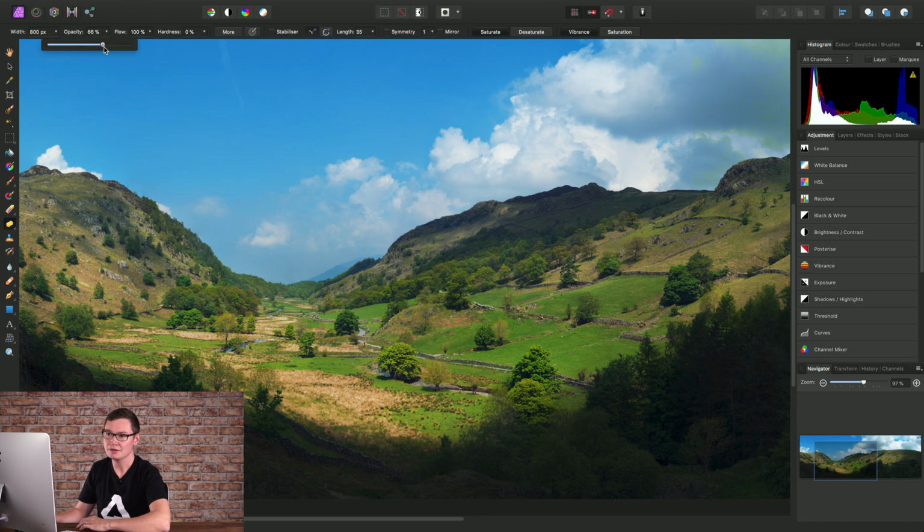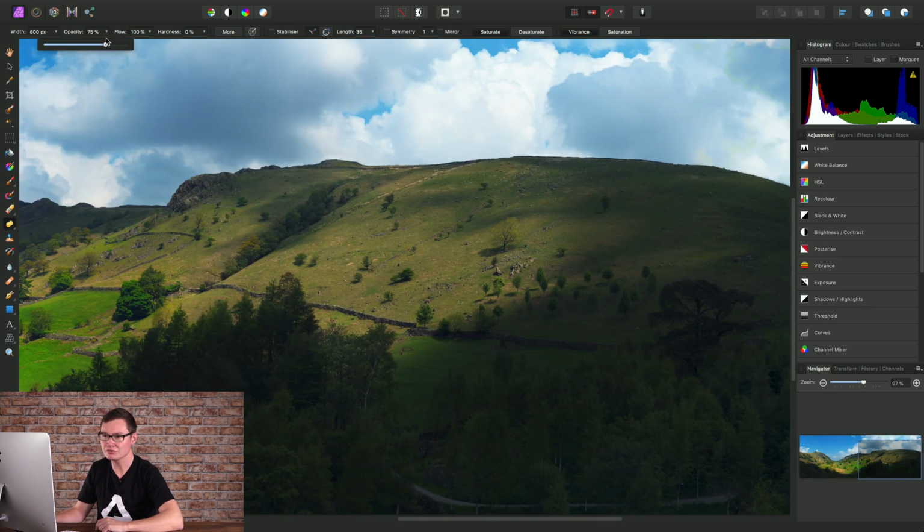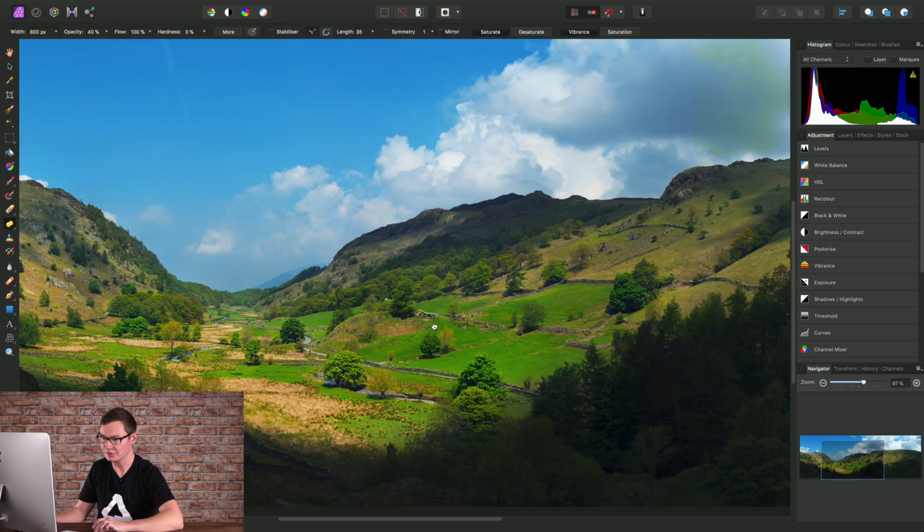So again, we can tweak the opacity, but also, by default, this brush works on vibrance, which avoids extreme color clipping. You can, however, change it to saturation, and the effect when you're brushing will be more pronounced. We'll leave it on vibrance for now, and we'll just brush into the middle area here. And then off to the sides, I think we'll just reduce the opacity to about 40%, just so the effect is a bit more subtle.